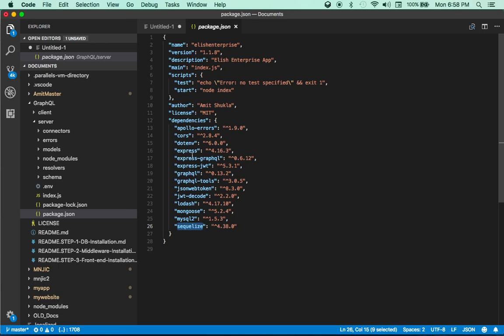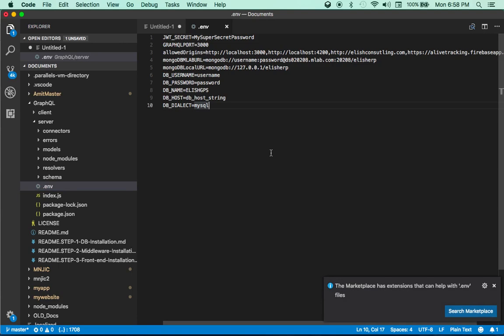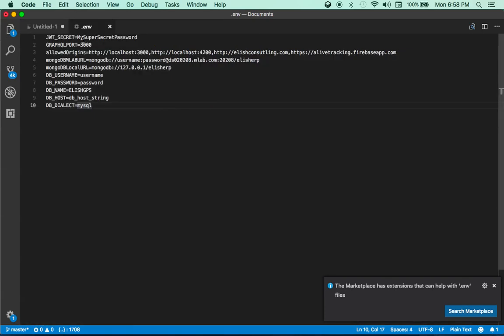And the next thing is dotenv. I will need it because I keep all my environment variables in .env, and I need cors. So these things I will be using. While it's installing, let me quickly show you one more thing. Under the server directory, you will see a file called .env. This is where you will need to make corrections. Let me quickly walk you through what this is.